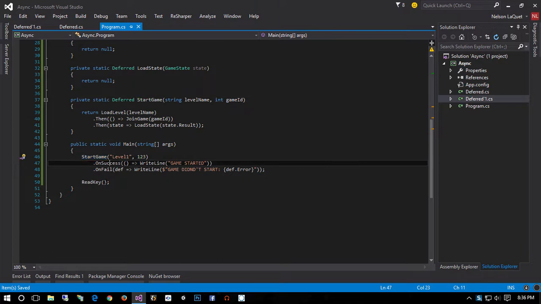So now we've composed all these 3 asynchronous operations into this one start game method. And on start game, we don't care how many asynchronous things are happening behind the scenes, or what order they happen in. All we care is that they all happen. And if they succeed, we say game started. And if they fail, we say they didn't start based off that error.